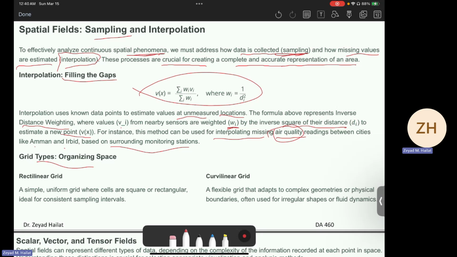Now, grid type, organizing space, for example, a rectangular grid. A simple uniform grid, where cells are square or rectangles, is ideal for a consistent sampling interval. Like I can go every other circle. I can sample in here, sample in here. For example, sample in here, sample in here. Now I created more of a regular sampling.